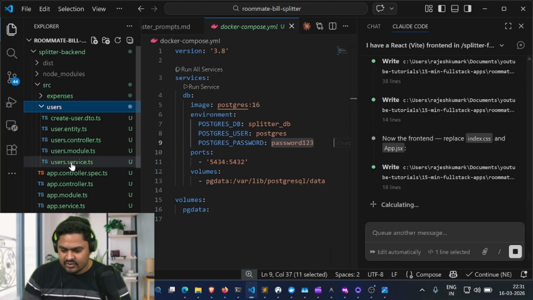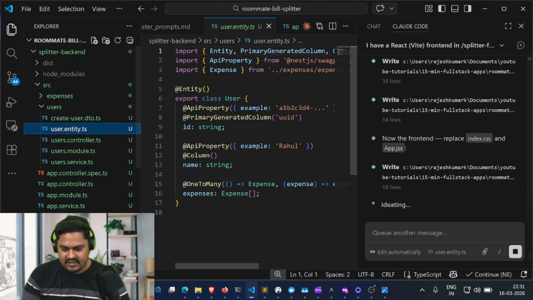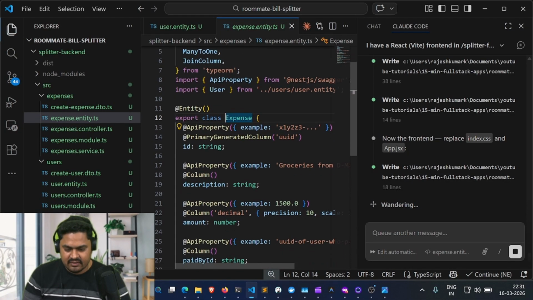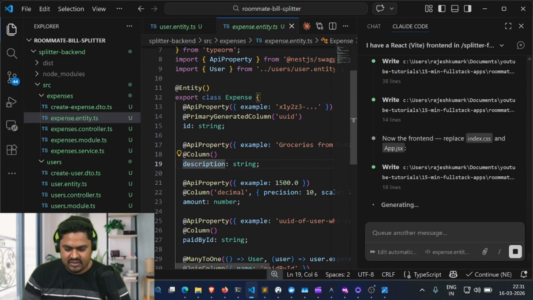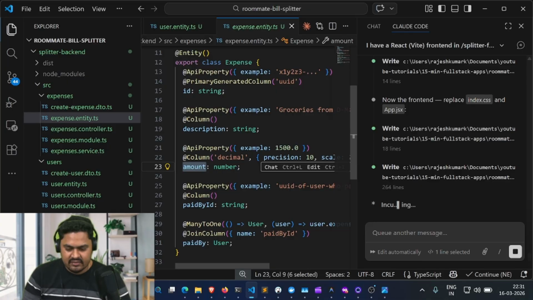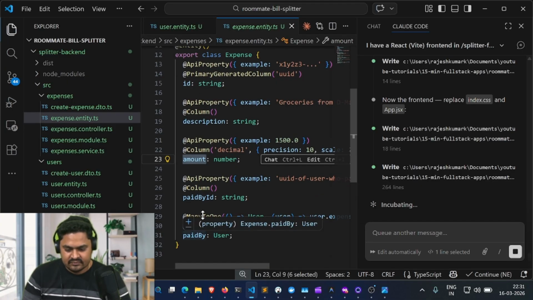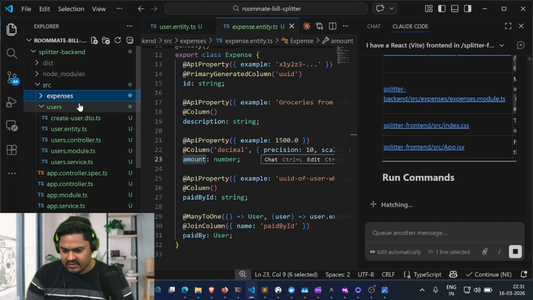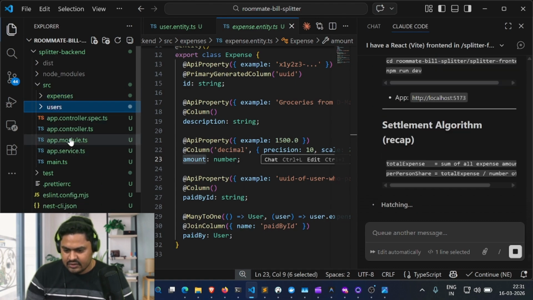So here, if we come to this user module, in user.entity.ts, we'll have a name and how many expenses he has done. So here is the expenses. As we have seen, it is a one to many relationship, one user will have many expenses. If you click on expenses, we'll come here. Each expense will have a description, amount, and who paid it. Who paid it is the user, paid by ID. So this is what it has created in the backend, and it got linked here as well.